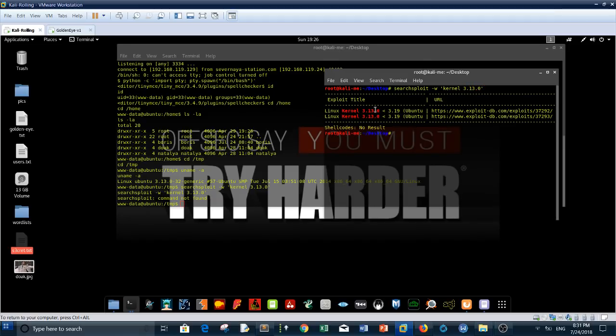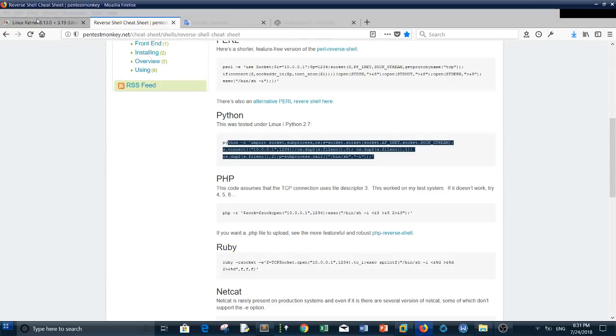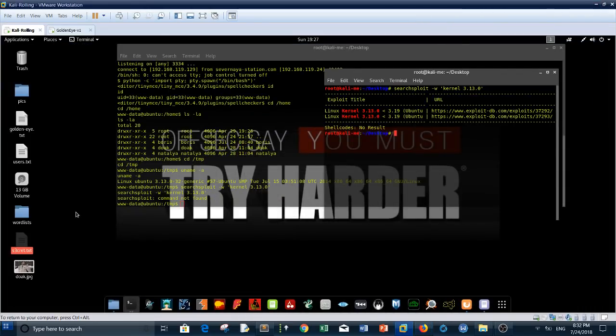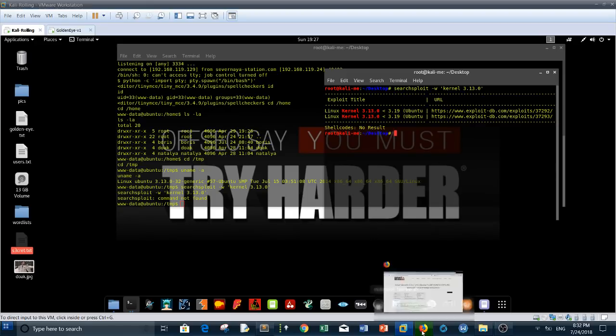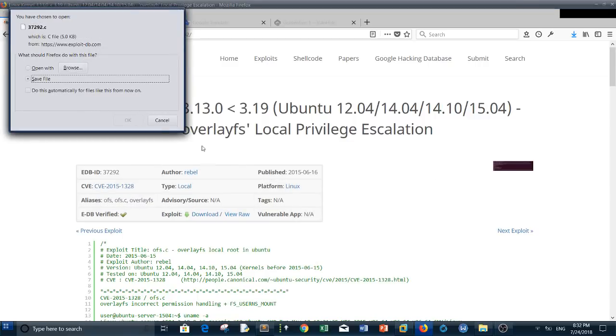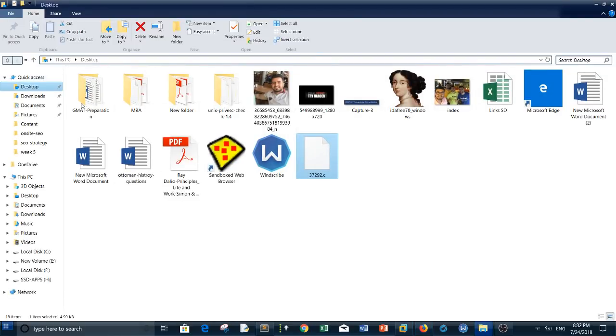So searchsploit. Here we have two kinds of exploits. You grab this, copy, here's your exploit. I have already downloaded the exploit, so I don't need to do it again. So you download the exploit to your machine. Let me download it on the machine because I want to clarify something.